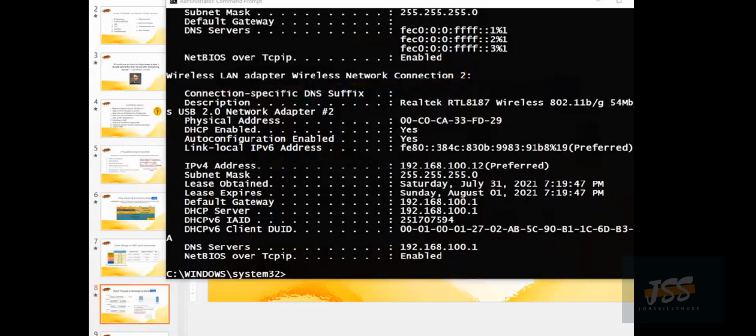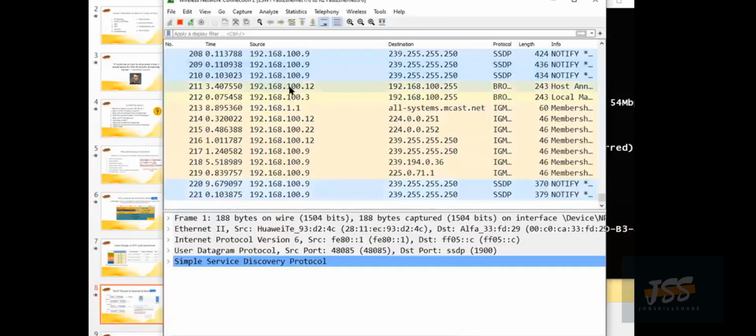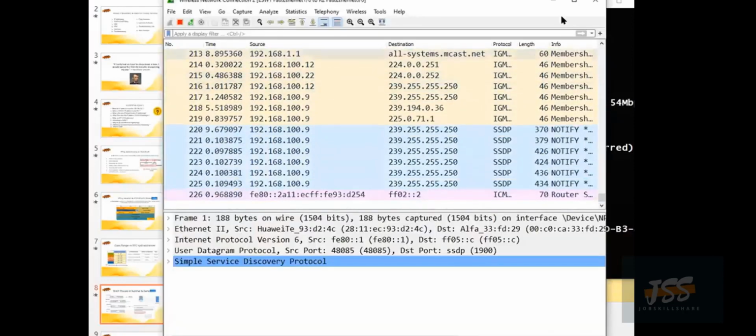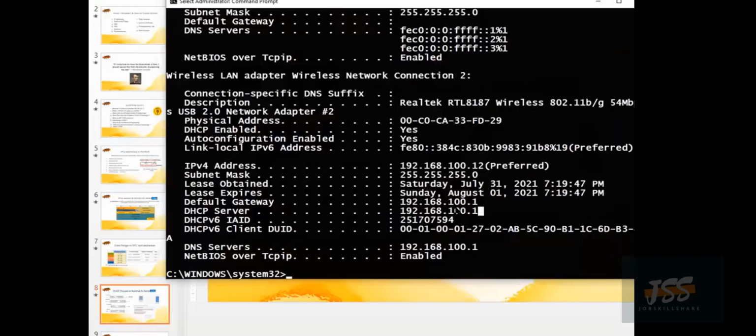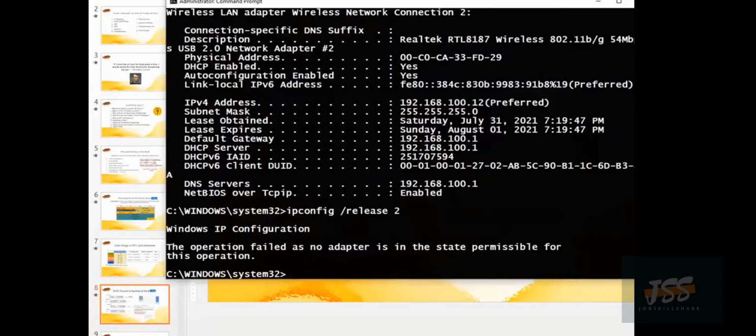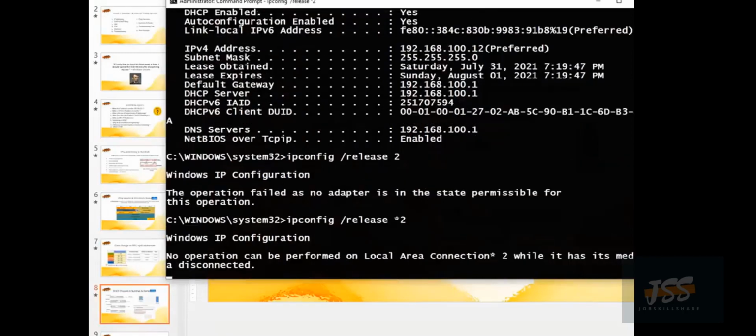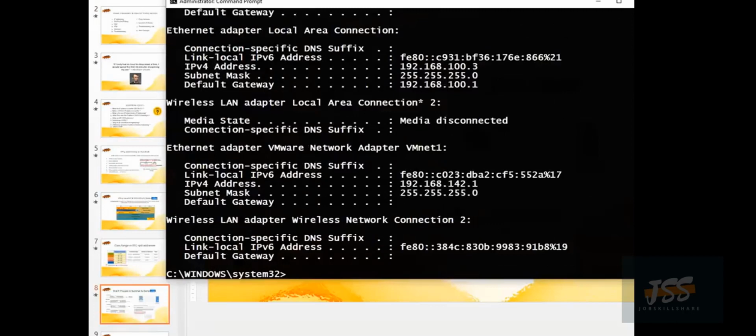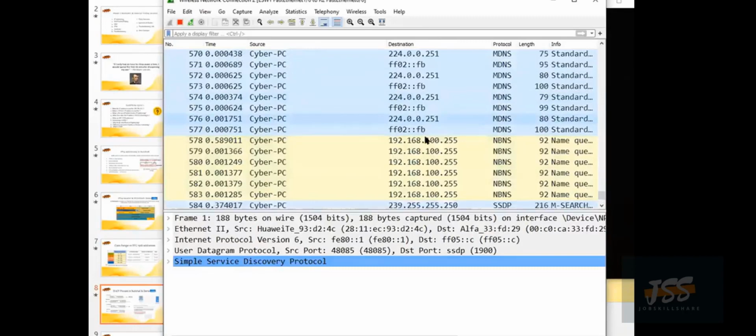Okay, so I'm going to release, and meanwhile, let me make sure that I'm connected to my Wireshark. Quick question, so you would just type in ipconfig /release and then number 2? Yes. Okay. And then I'm going to select 2. As you can see, it has released, and we can see some activities going on.